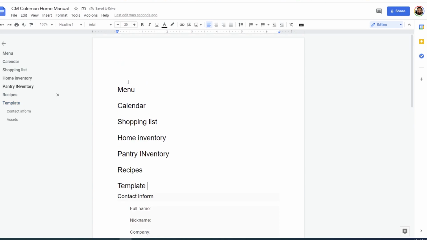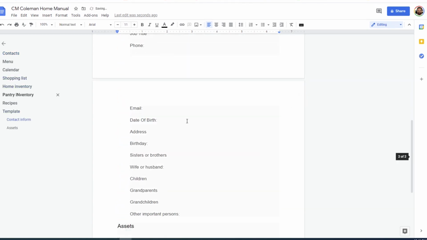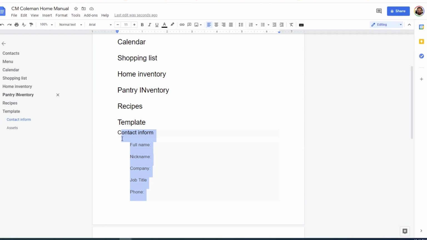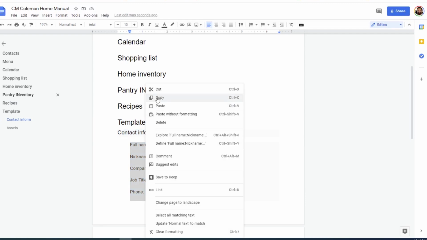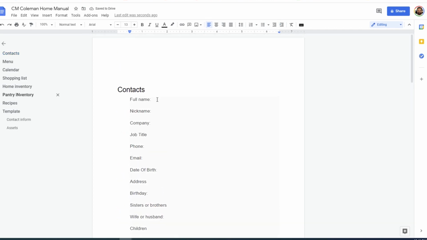So I'm going to put that there. There are my templates down at the bottom. And then up at the top here, I'm going to put in contacts. Make this a heading. Excellent. Now from there, I can just scroll down to the contact information. Copy that. And under contacts, I'm going to indent this over. Paste that in.